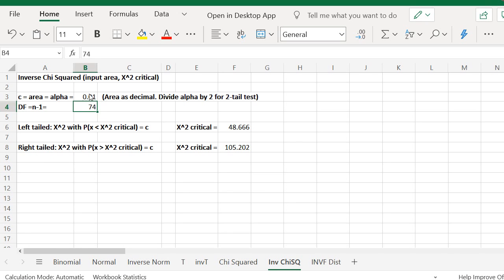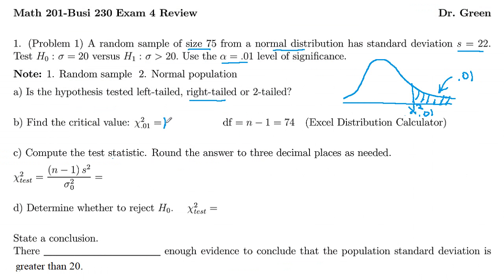So if you update this to 0.05, then notice that your right and left tail critical values update automatically. Change that back to 0.01. So our critical value is 105.20. Just notice here that you divide your alpha by 2 if you're doing a two-tailed test. Okay, so 105.20, that's right here. And that also goes here. So this cutoff is 105.20.